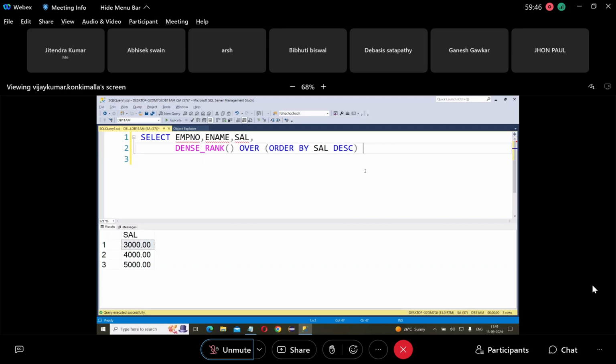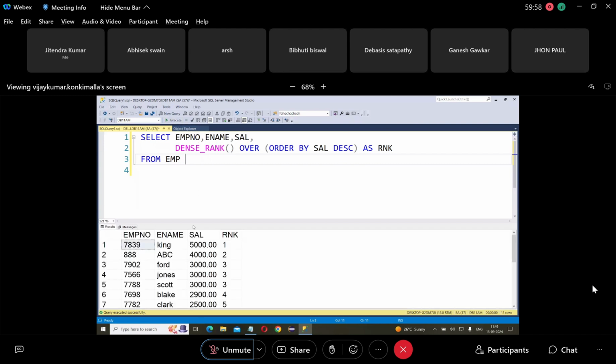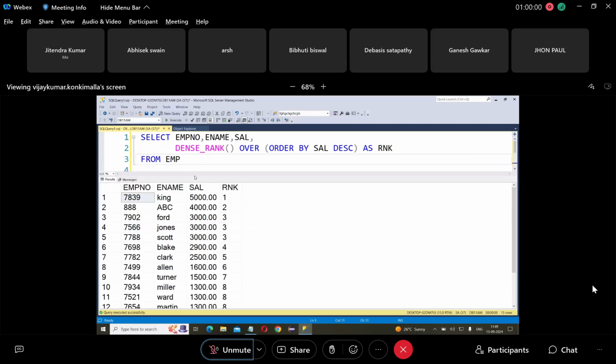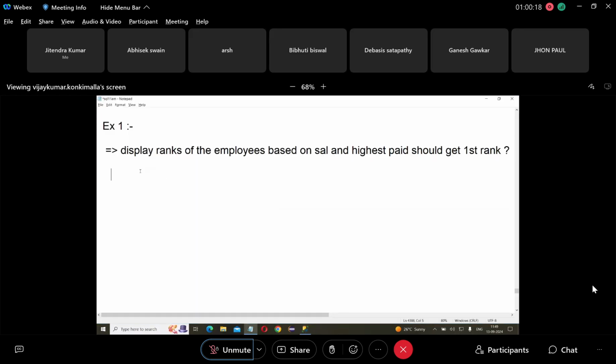Okay. So just give some name to this, RNK, from EMP. This query will give each and every employee a rank. Understood? So it shows name, salary, rank 1, rank 2, rank 3, rank 4, rank 5, like this. It is showing each and every employee's rank. So this is the query.